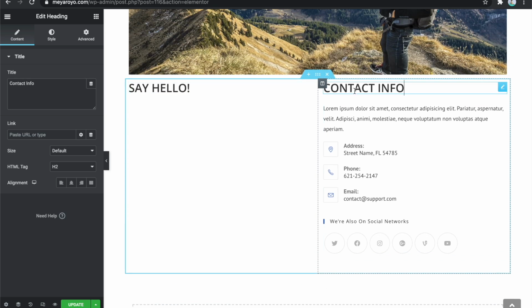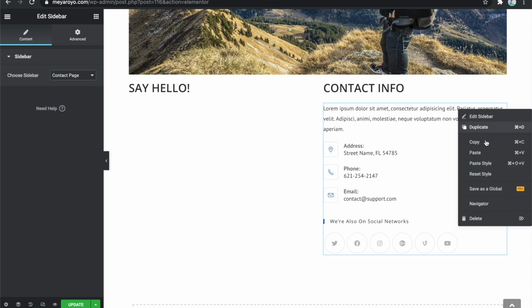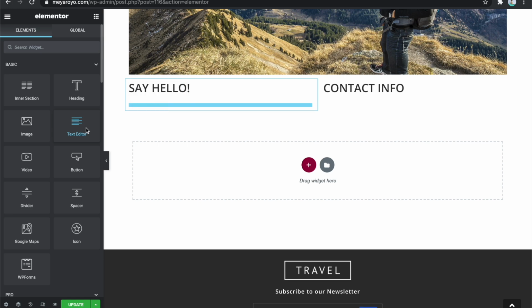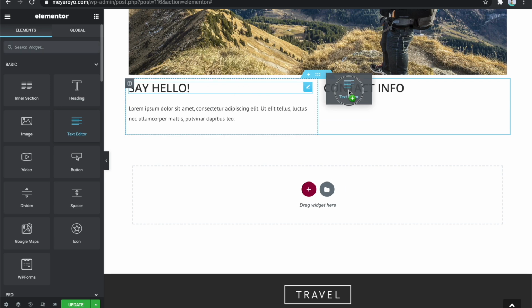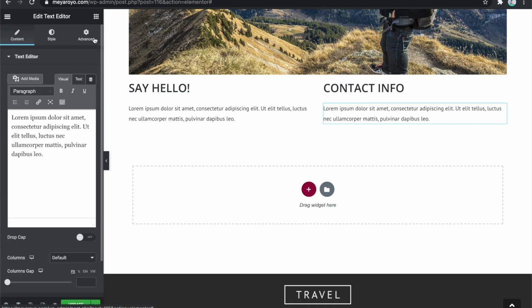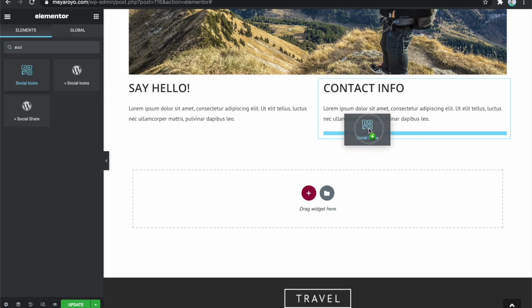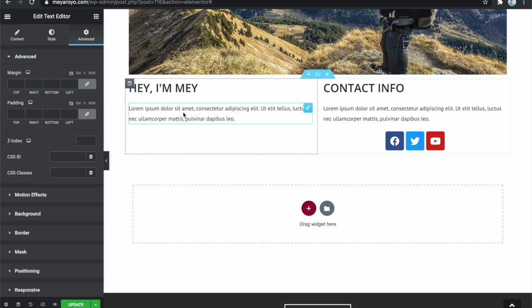So what I'm going to do here is write down contact info. And this is basically a contact page, and I don't want that. So I'm going to delete all of this, grab text, and put it here under the say hello. Grab another text, put it under contact info. And write down social icons, put them here. And write down, hey, I'm May. And this would be information about me.